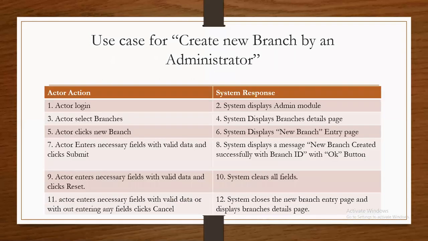Try to understand what the key components are. Actor, action, system, response. Actor means the user who is going to use the application and their operations. Based on their operations, how the application needs to respond. So that information is given. Actor logs in. Here actor means administrator. When admin logs in, the system displays the admin module.